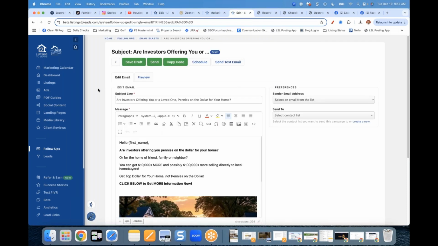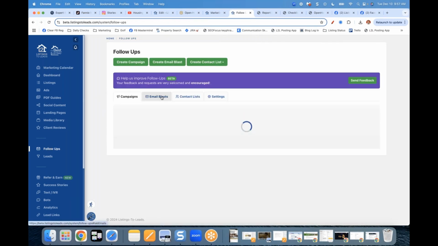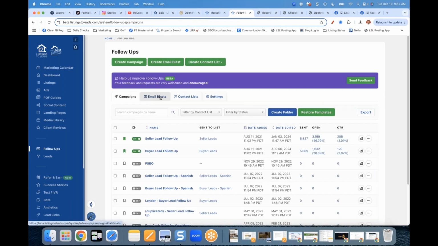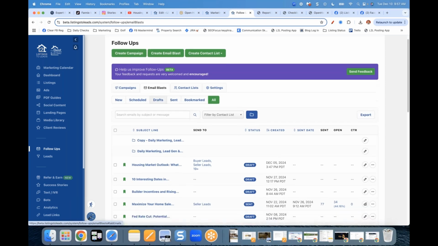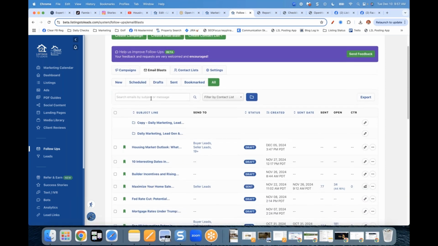So again, the email is under follow-up email blast. Again, I apologize for the little bit of weirdness with this one, but again, follow-up email blast. And if you haven't really used the email blast, you may see it right away. Otherwise, you can, again, use the search.